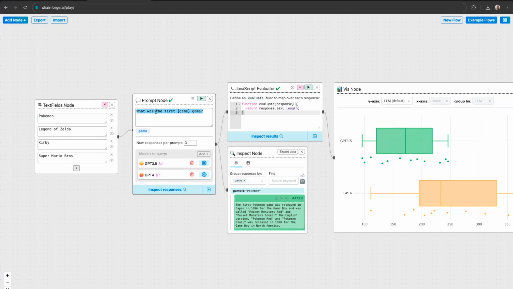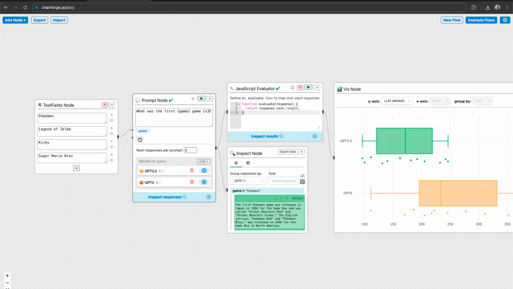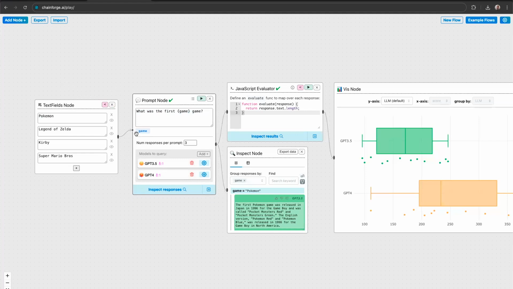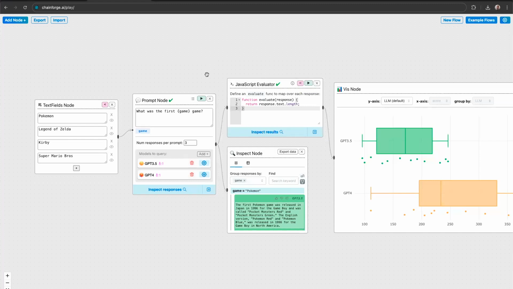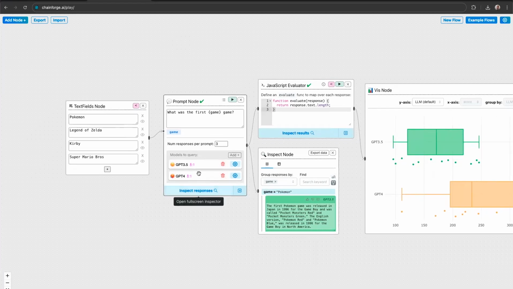Then you have a prompt node. When you work with the prompt node, you can create input values like this, and they will appear as handles to the left. So here there's an input value of game that I've attached to this text fields node. And then you can perform automated evaluations if you want. So let's say, for example, just to show you what the responses are, I've queried 2 models here, and I've actually asked for 3 responses per prompt.